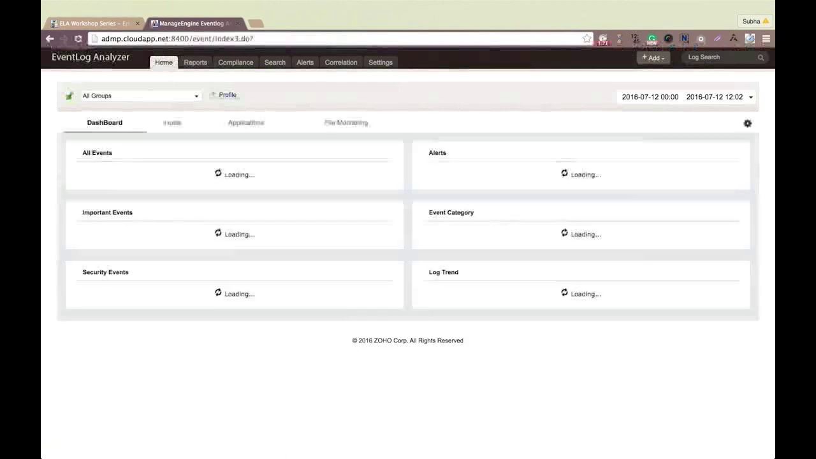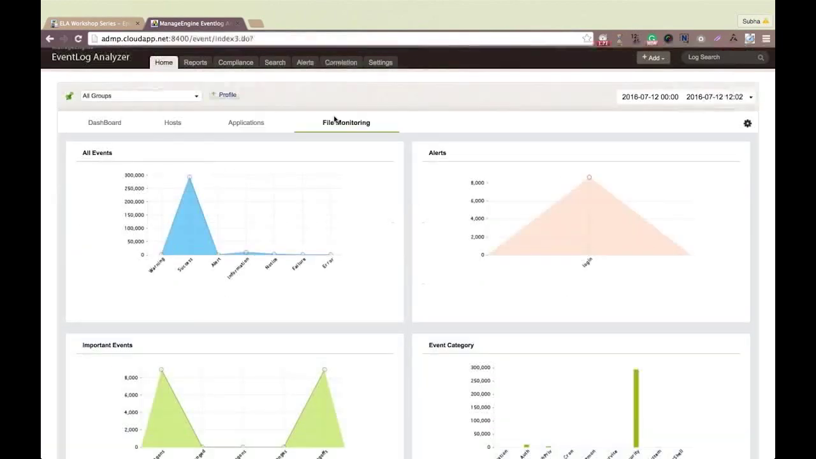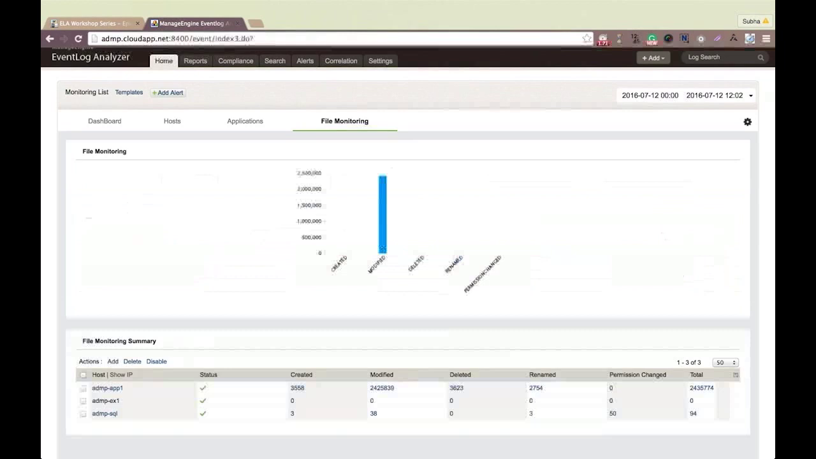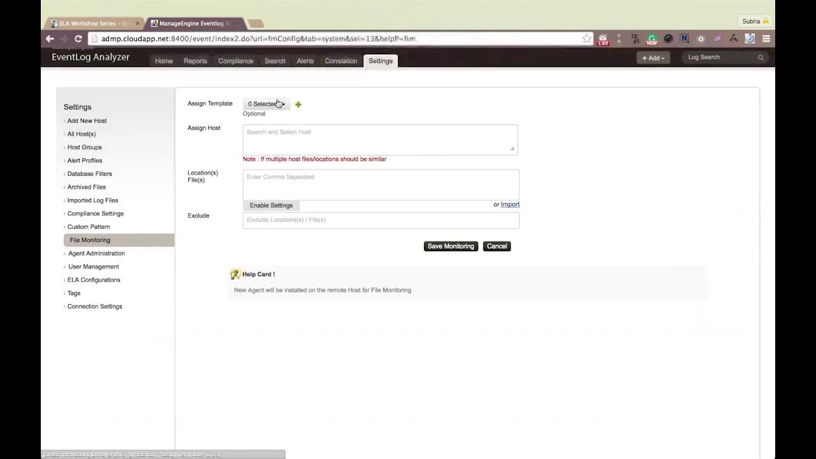To configure file integrity monitoring for the existing hosts, as I said before, navigate to the File Monitoring tab, click on the Add link in the File Monitoring summary, specify the template, and then specify the host for which you need to monitor the confidential files and folders. If you have not specified the template, provide the location of the files and folders.